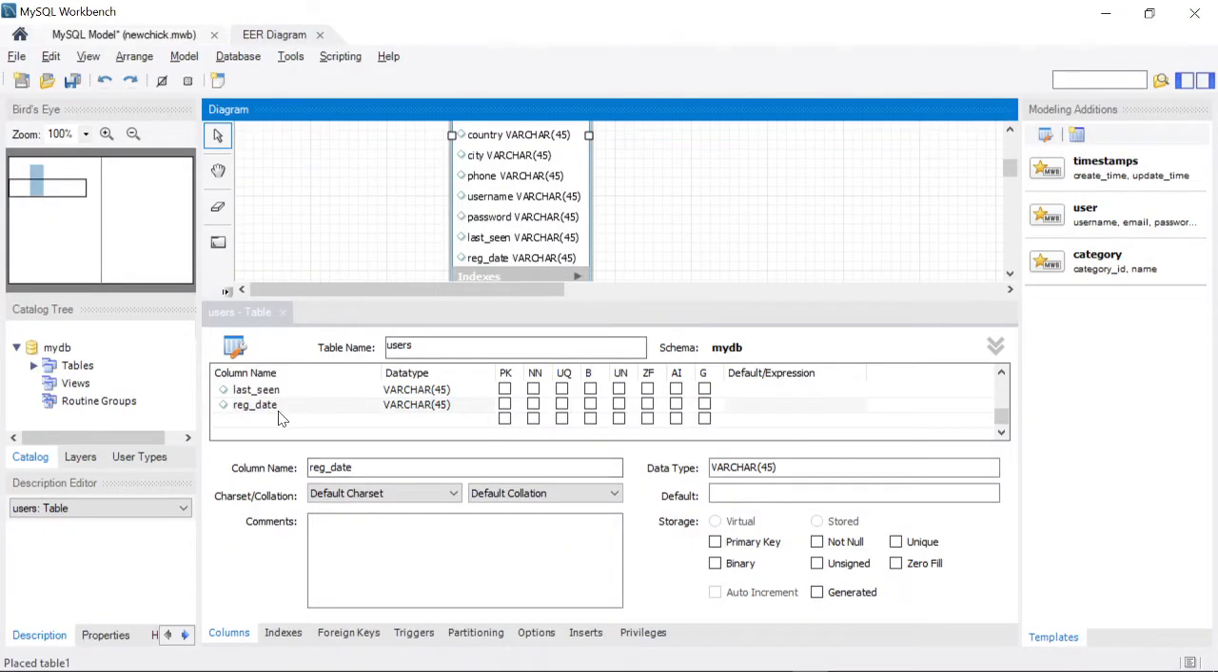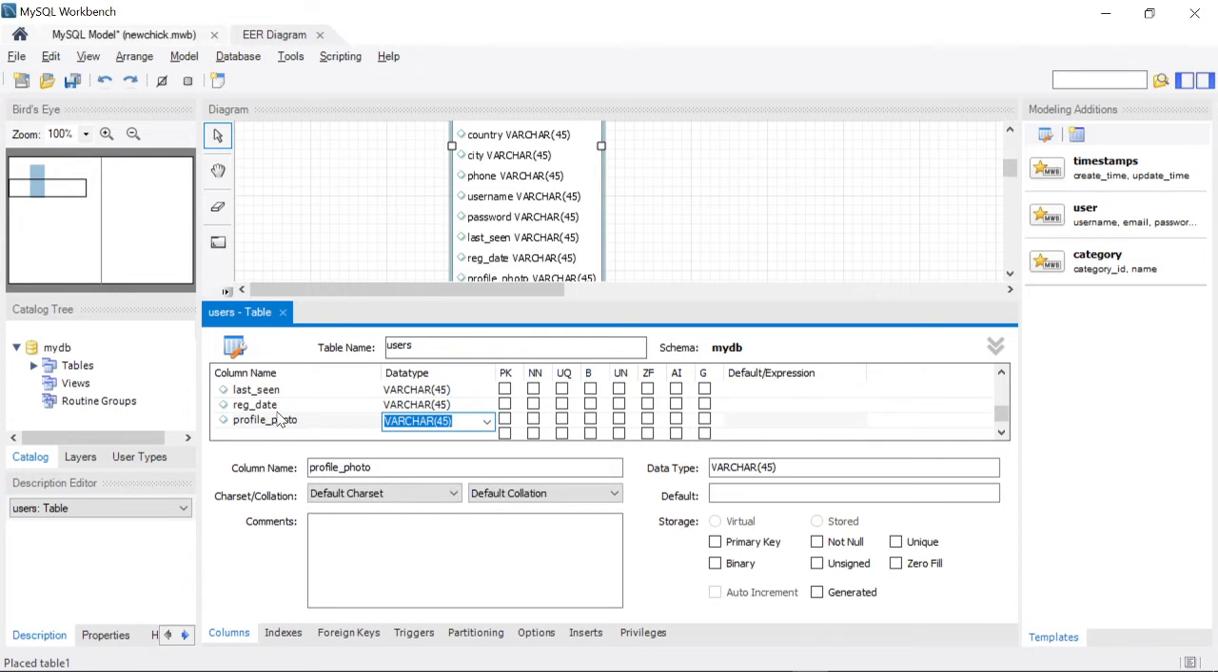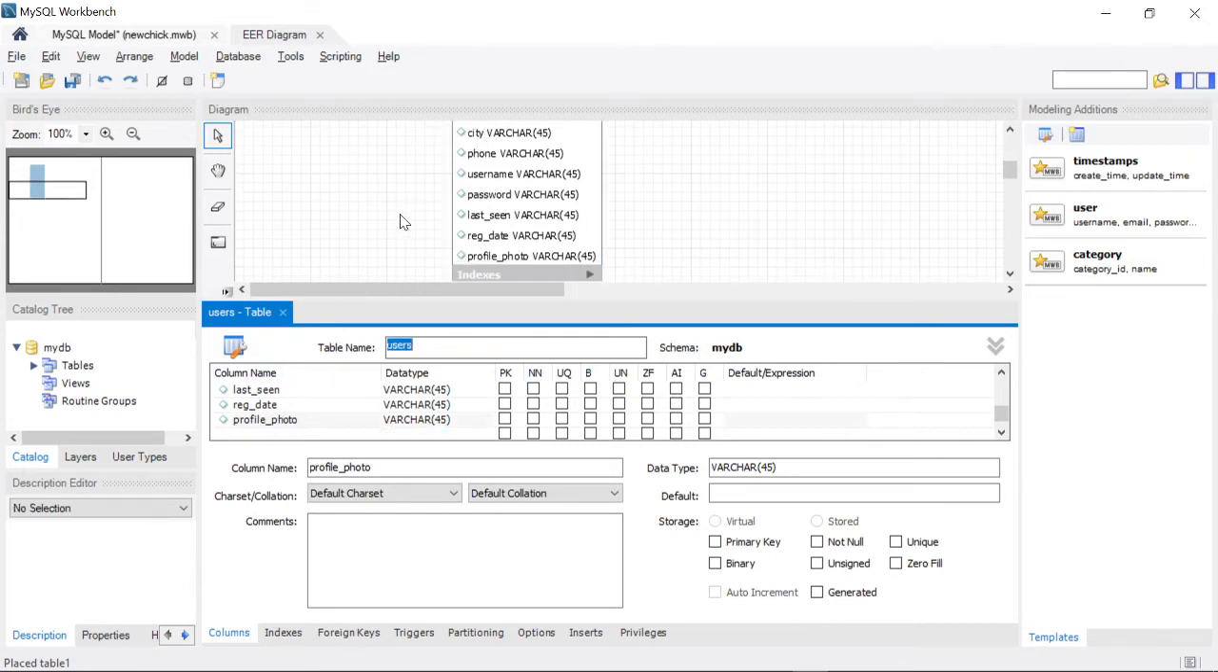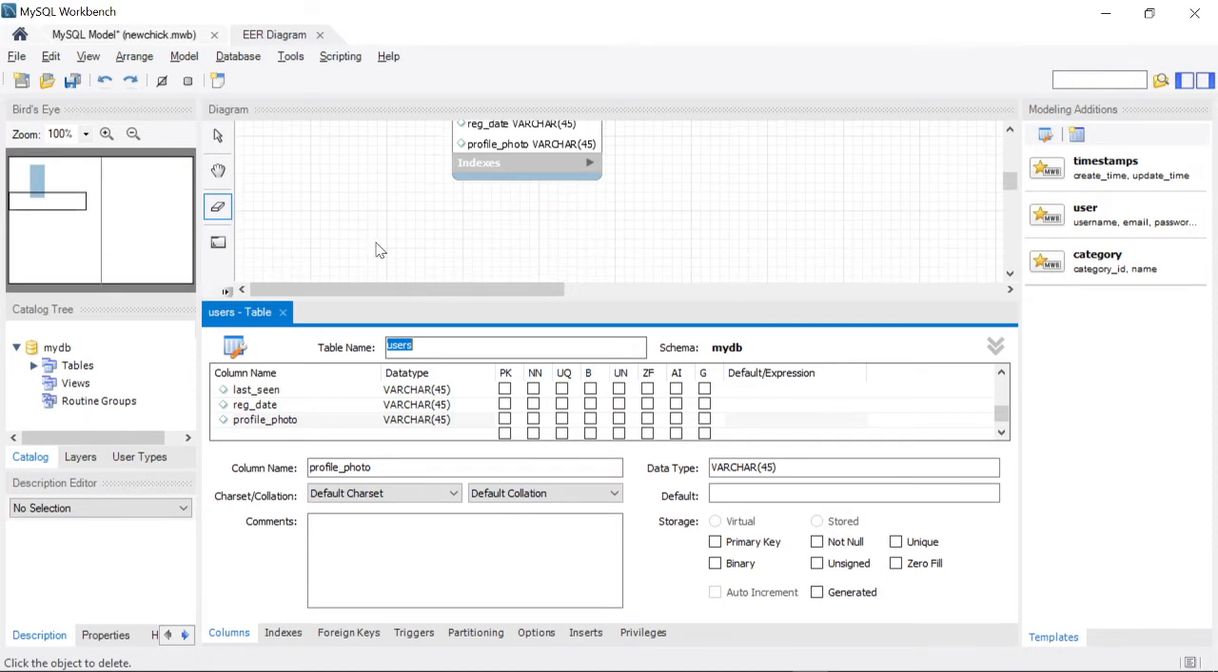One more column. We'll call it a profile photo. Okay. So after doing that, we'll go ahead and create the category table. For me, I'll call them categories, not book categories, because I'm making a general shop. Someone making an e-commerce book shop should make a book category.